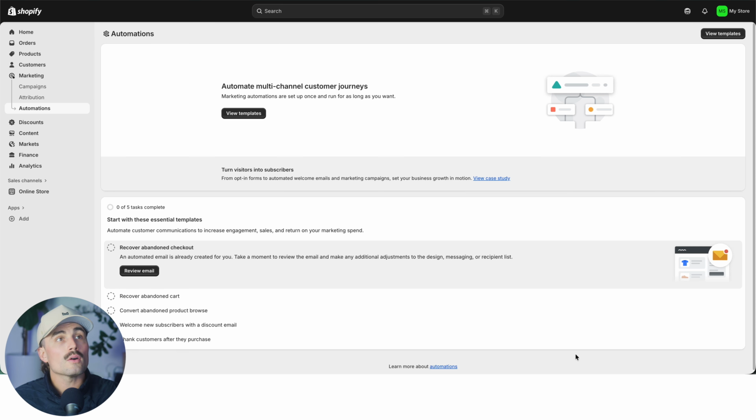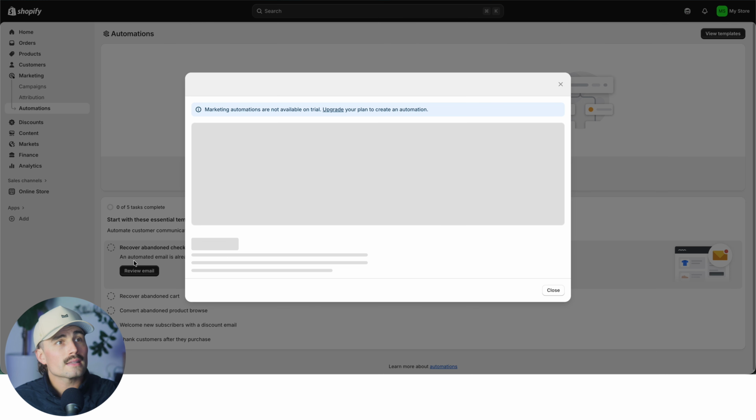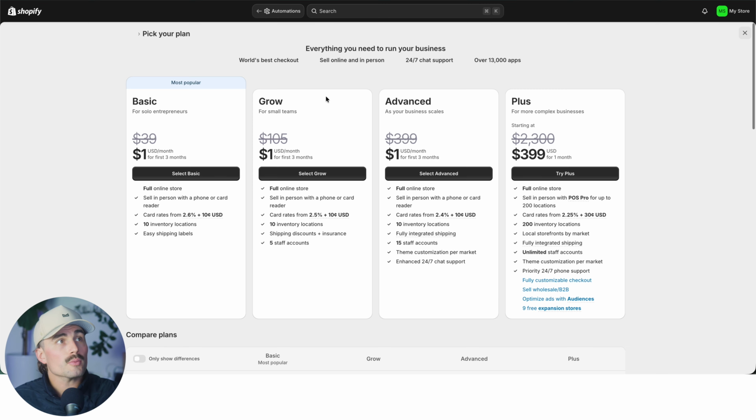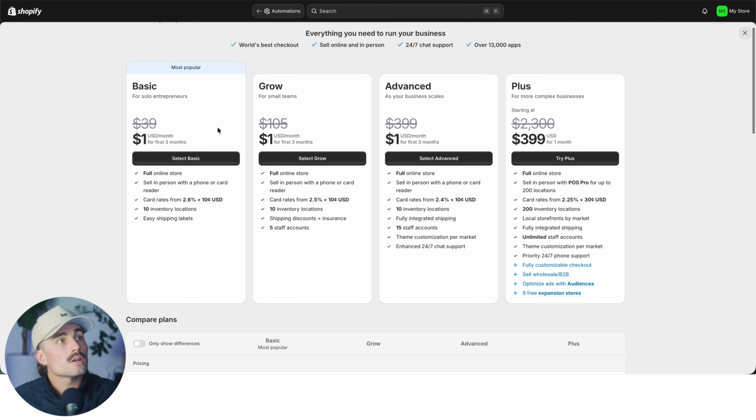So let's go ahead and do that now. Actually, let's just click review email for this recover abandoned checkout. So go ahead and click on that. And it looks like we're going to need to upgrade to use this automation. That's okay. We've got that sweet deal. We've got the free 3-day trial, and then it's just $1 per month after that. So let's click on upgrade. Let's select a basic, and we'll fill out this information.